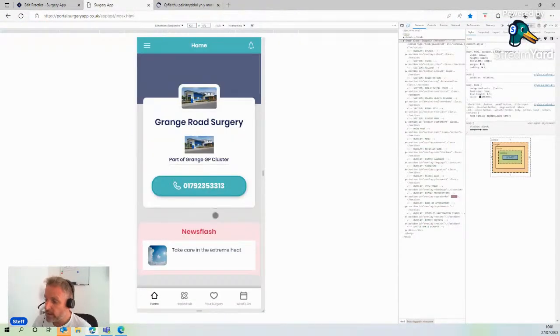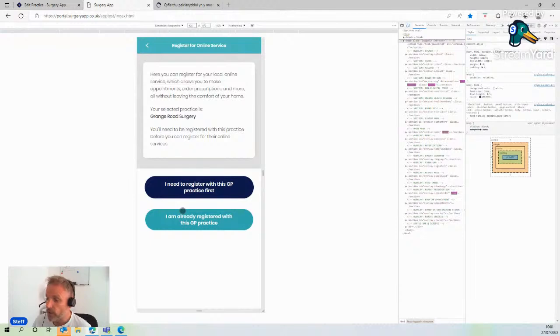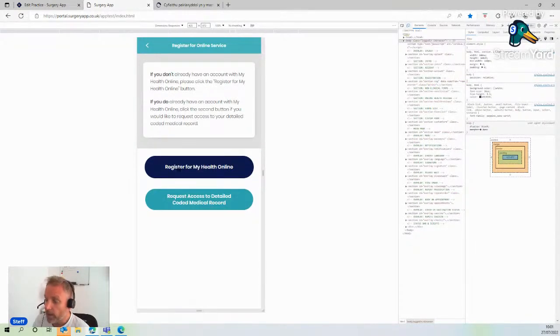If they don't already have an account with My Health Online, they can click on order repeats, and then if they're already a patient, they can request access to My Health Online. But by the way, this is new. This is a new update. So they can register just a basic account for My Health Online, which will allow them to book appointments if you allow it, or order repeat medication.